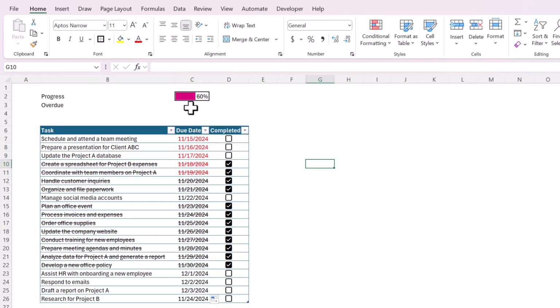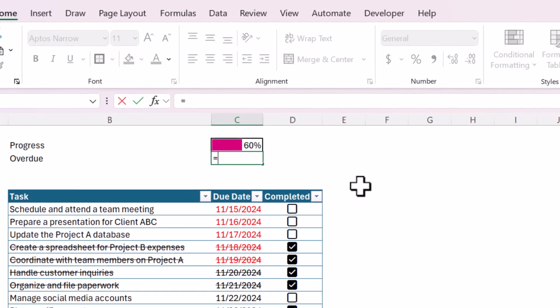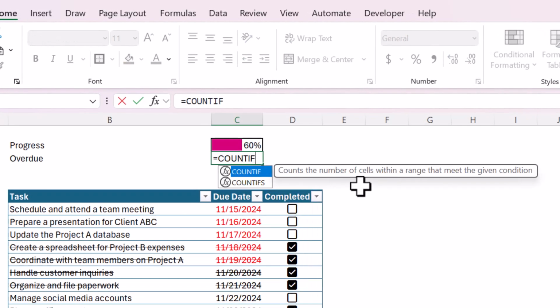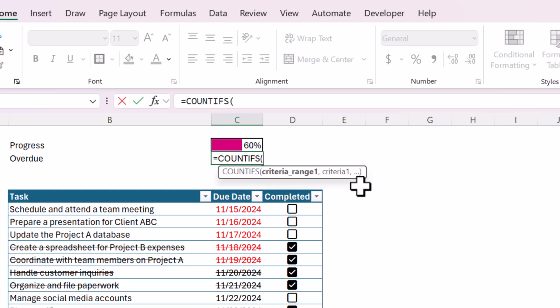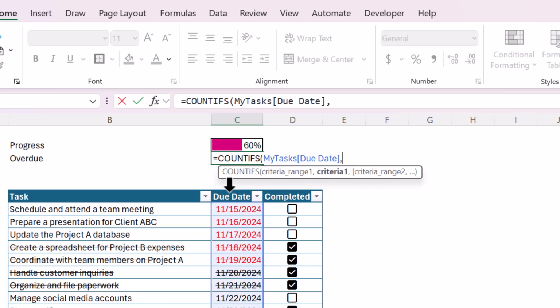The next thing that we need to do is calculate how many are overdue, but this one's going to be a little more tricky because I want to know how many are overdue and not completed. So to do that, we're not going to be using countif. We're going to be using its sister function, countifs, which allows you to provide multiple criteria to count. So the first criteria is going to be similar to the due date. It's going to be whether this due date column, I'm just selecting it, is less than today.